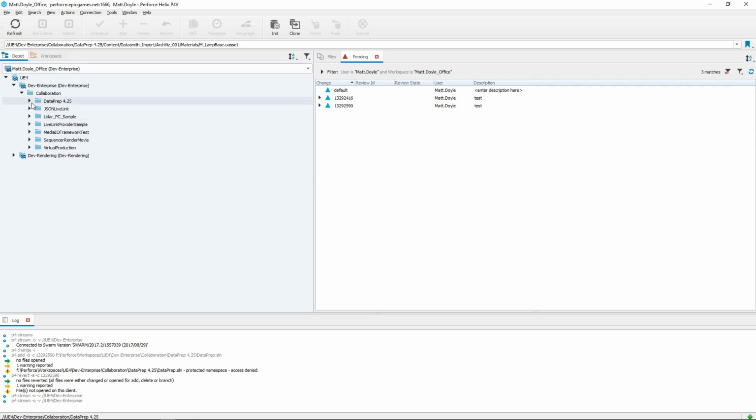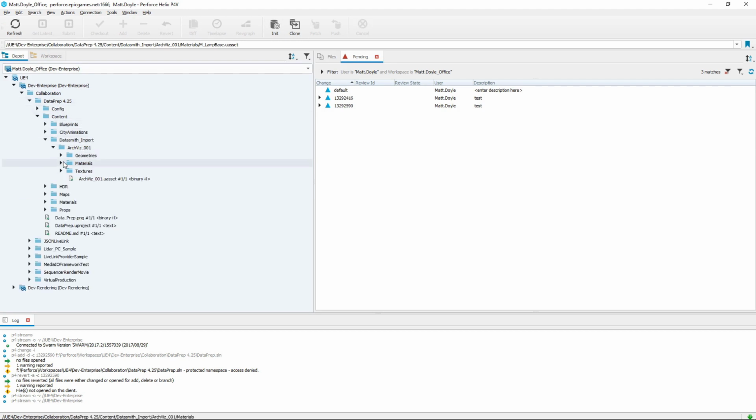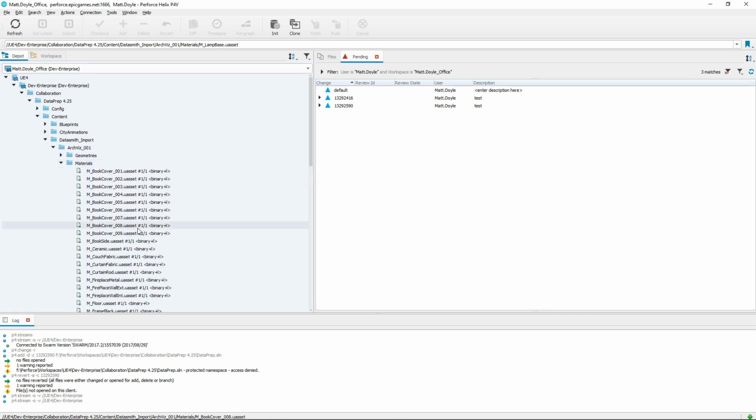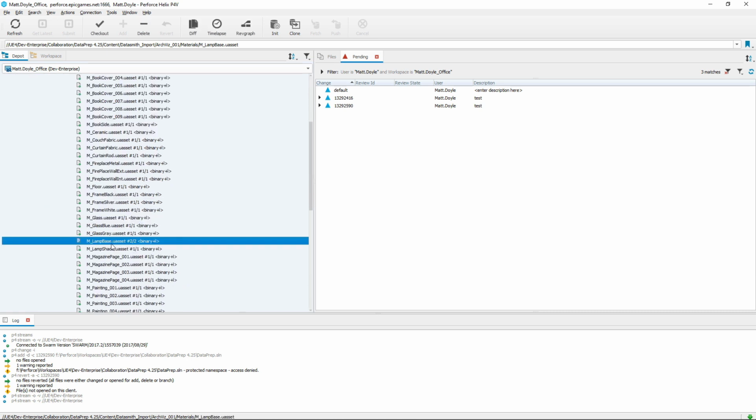Now back in Perforce, I can go into the depot, open my content folder, and locate the material that I just checked in. And you can clearly see from selecting it here, the UAsset file has 2 of 2. And this means there are 2 versions, and we're on the second version right now. If we want to see the change list, we need to go to View, Submitted Change Lists.